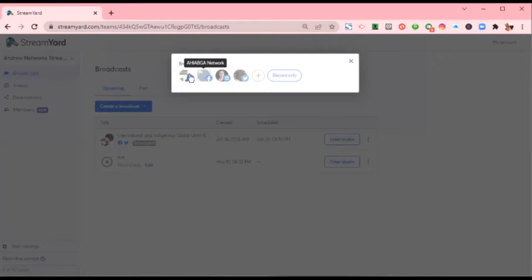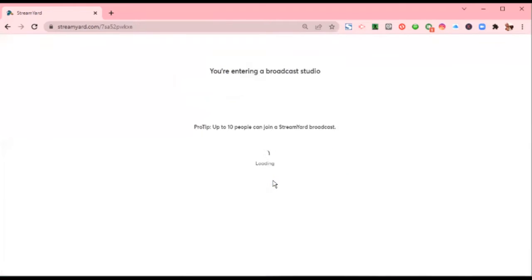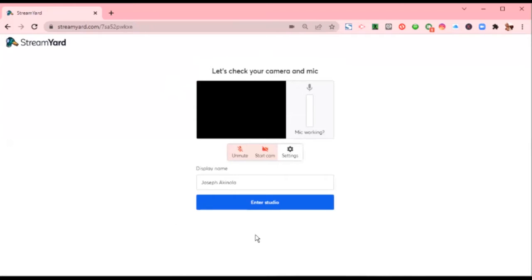For every broadcast, you have to choose a destination. So this is our own destination for this particular broadcast. I'm using this, so we need to give our broadcast a title. I'm going to title it StreamYard tutorial, and a description, StreamYard tutorial for Android networks. Create broadcast. It's loading up and preparing to get us into the studio.